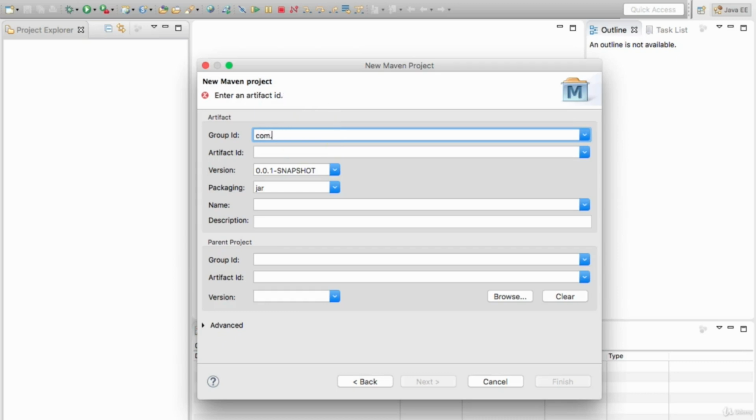So I'll just put in com.in28minutes.mockito as the group ID and the artifact ID as Mockito example. You can actually put anything that you would want in here. I'm just saying com.in28minutes Mockito and Mockito example, or Mockito course, and I'm going to click finish.